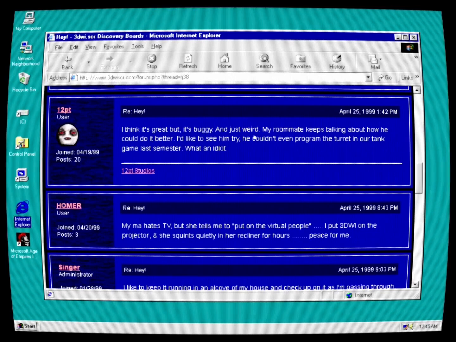I think it's great, but it's buggy and just weird. My roommate keeps talking about how he could do it better. I'd like to see him try. He couldn't even program the turret in our tank game last semester. What an idiot.